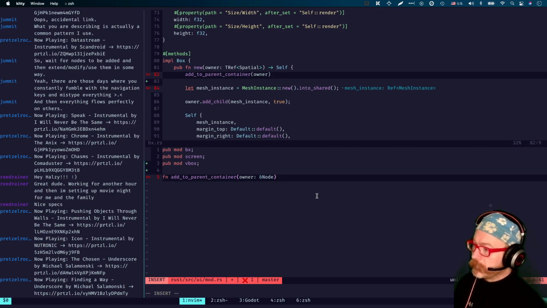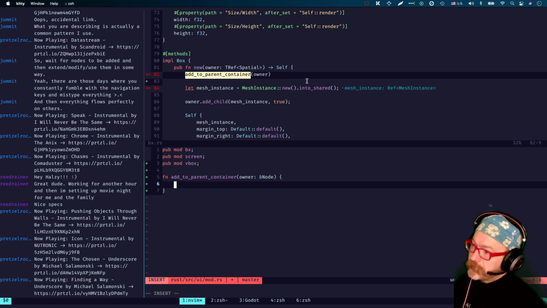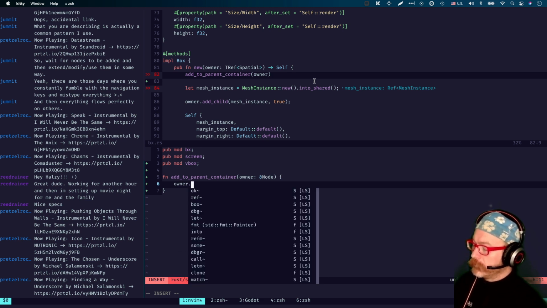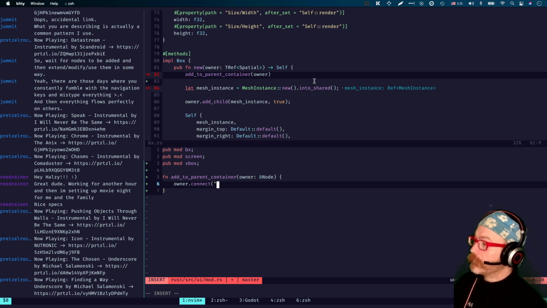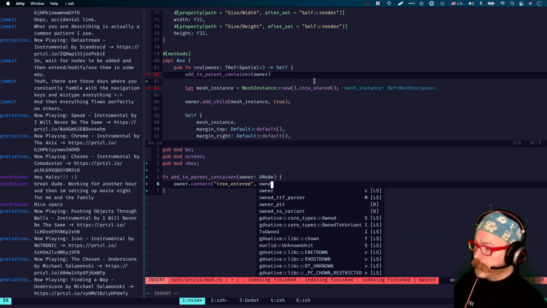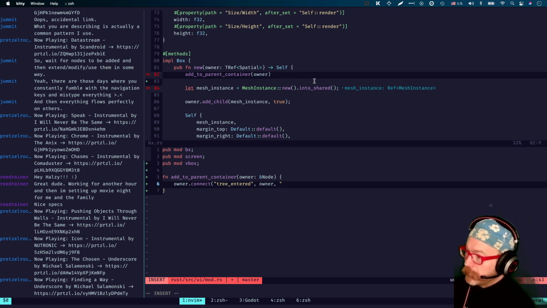Node has this tree entered. Okay. So whenever this node gets this event, it will go through and add that its parent. Should work. Like maybe this should be a macro so that we update all of them at the same time. Yeah. Okay, we'll get there. Owner connect. Tree entered. On owner. Yeah, because now we have to give it a function that basically does the same sort of thing. Does this have to be an exported function? Maybe.